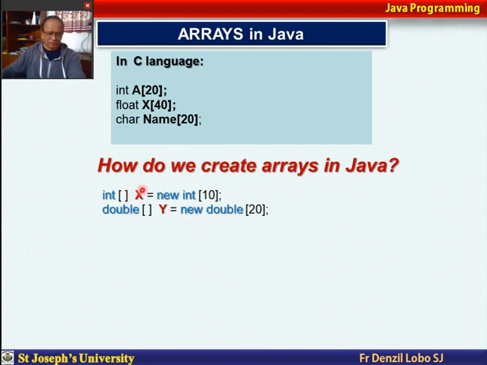As you see here, I want to create an array X of integer type. So I say int square brackets. Earlier we put square brackets after X. This time, int square brackets means the variable which comes after is an array variable, and we use new. New is the keyword we are familiar with. So I say new, and you create a space for 10 integers, so int square brackets 10. So you allocate that much memory to store integers in X.